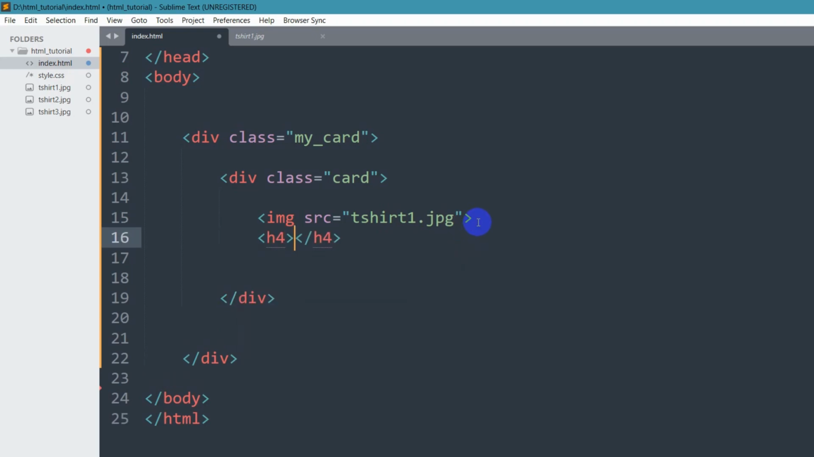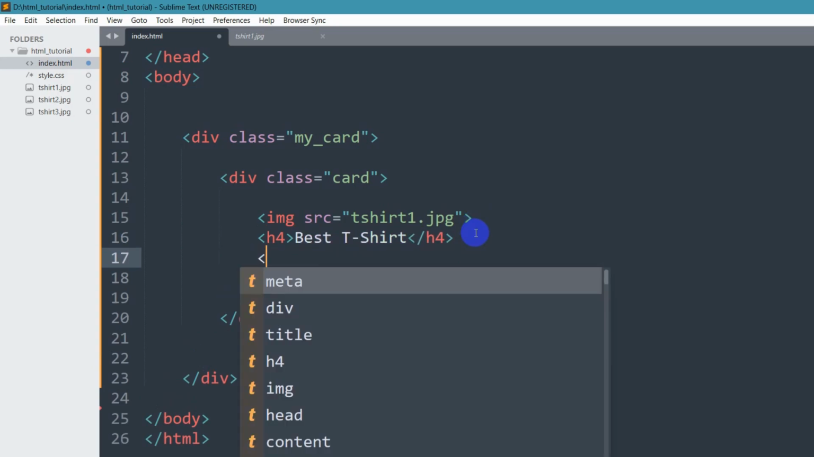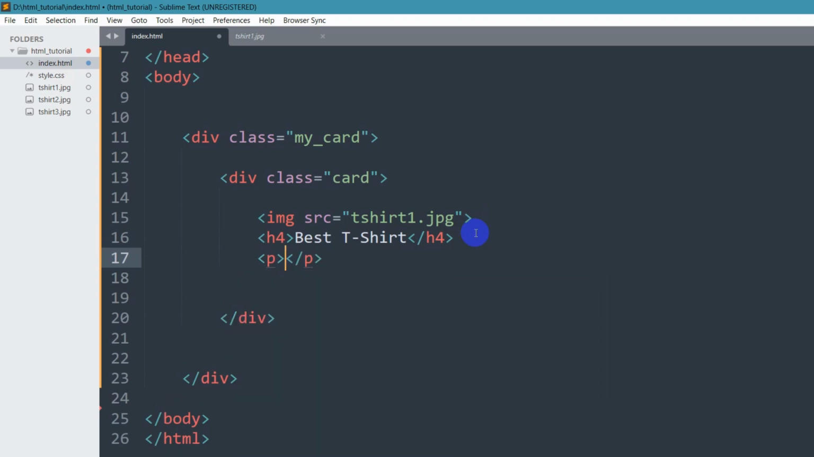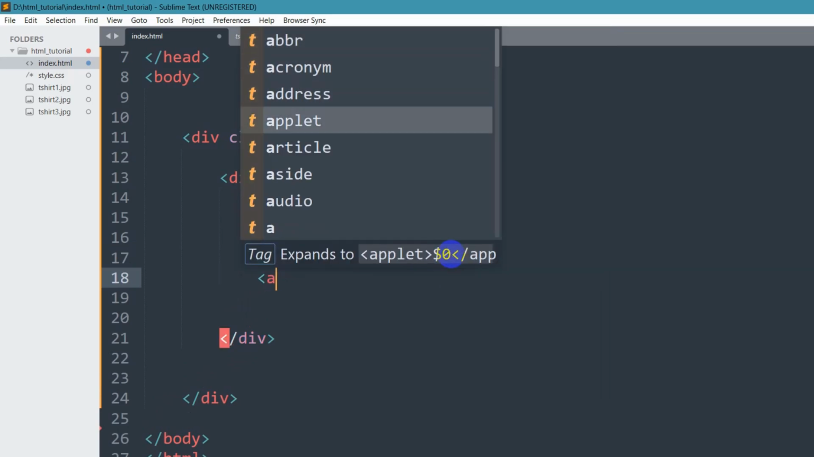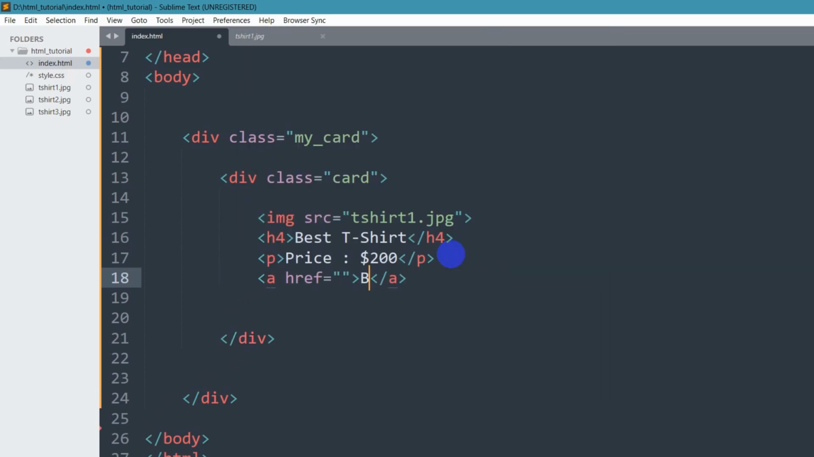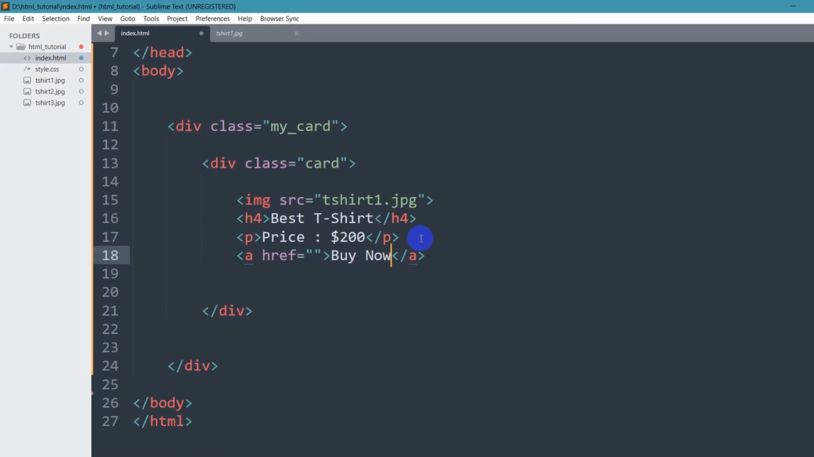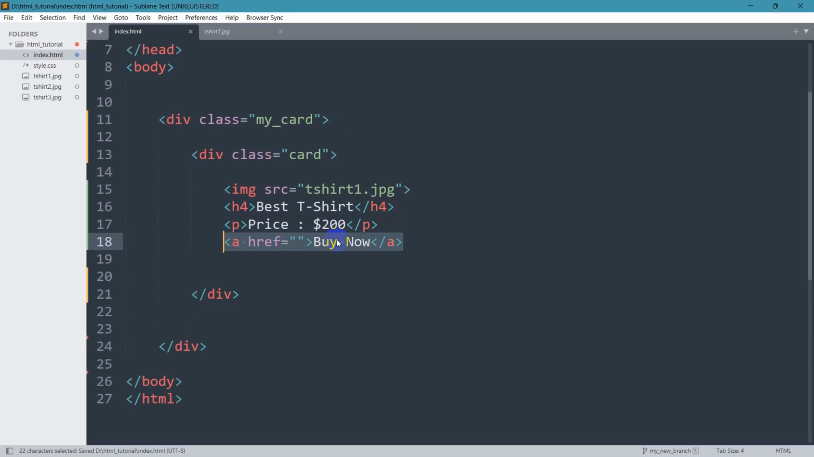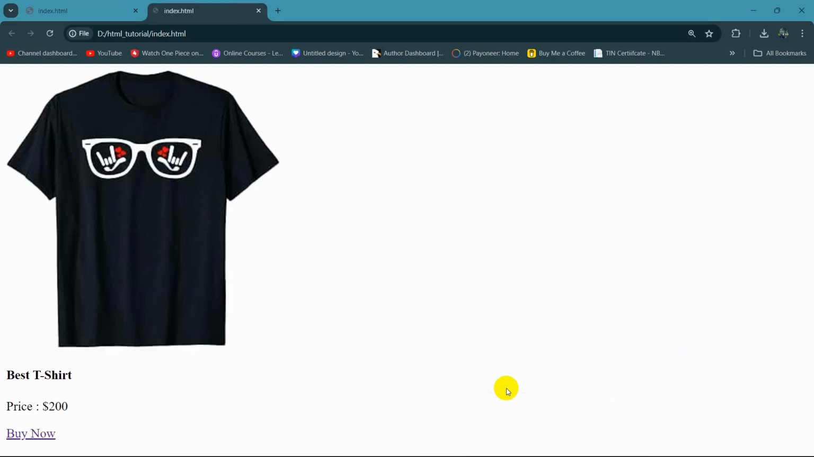Then for this image we need to have a title. Yes, the title will be plain t-shirt, and if the t-shirt has a price, let's keep it inside a b tag. Let's say here price, it is $200, and we're going to also have a button here. The button will be inside the anchor tag. So let's say here buy now. So this is the anchor tag, we'll make it look like a button. If you now save it and open it in the browser, it will look like this.